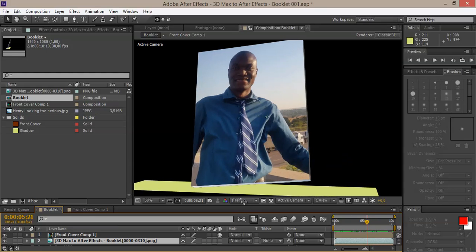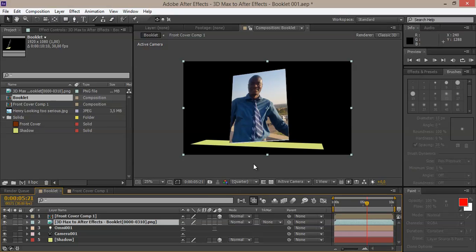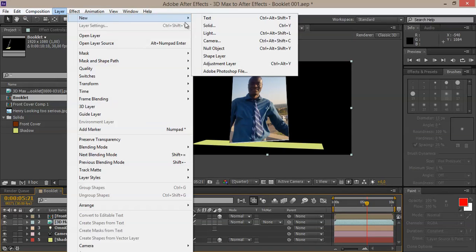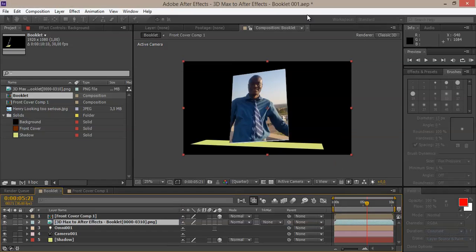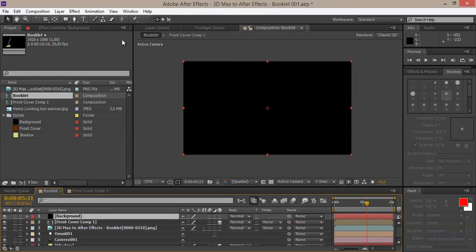And then let's do the following. We're also going to change the background. Okay, so let's create a new solid. So layer, new solid, call this background. Sorry, excuse my spelling. Background. Okay, let's make it a bit more interesting.